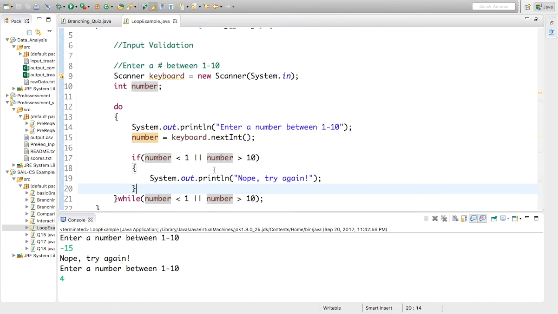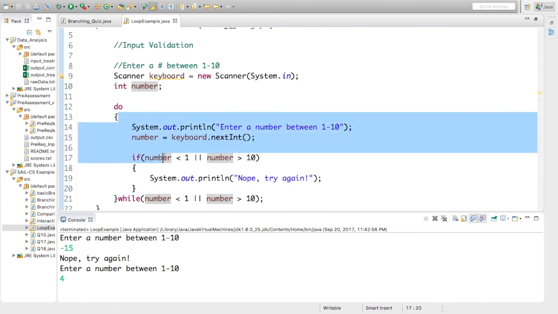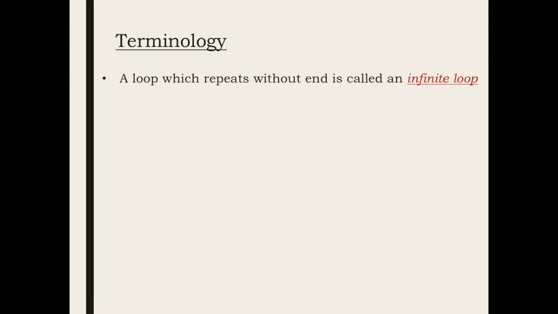So do while loops are really nice when you have something like this that you want done either way, and then you want to check conditions afterwards. So now let's review some of the terminology that we saw in this lesson. A loop that repeats without ending is called an infinite loop. You need to manually abort these on your computer.